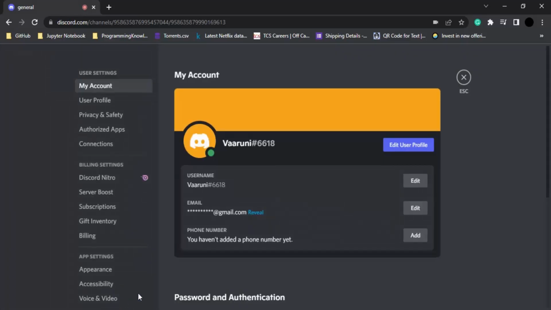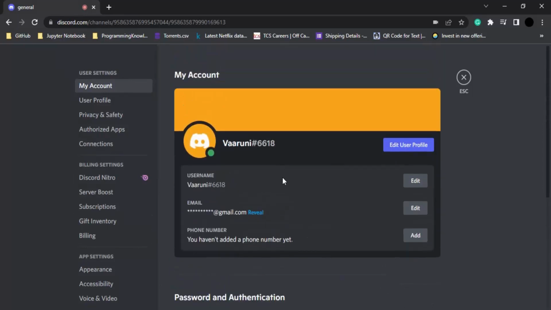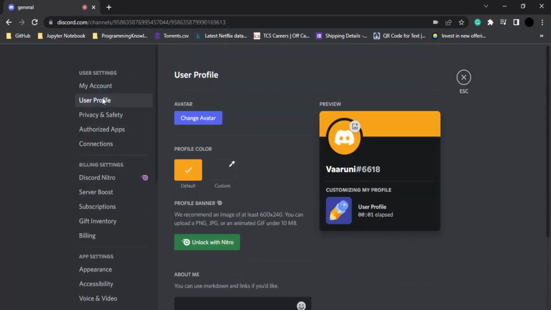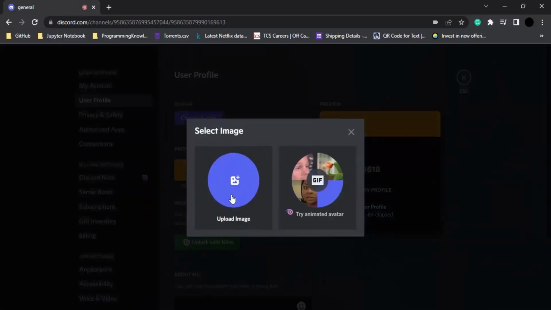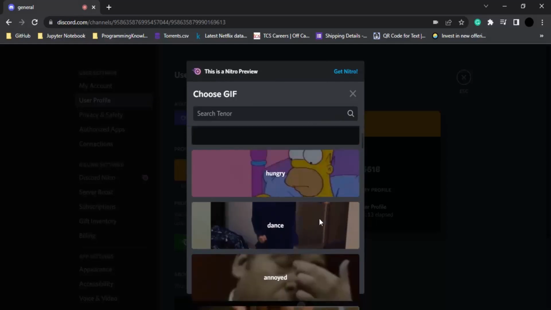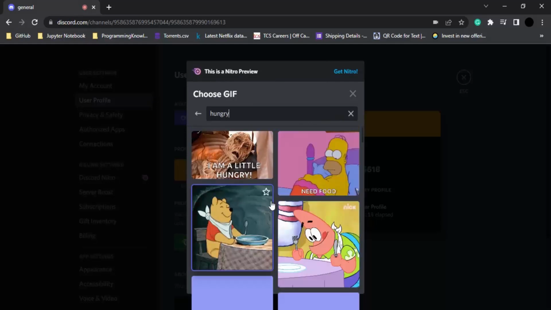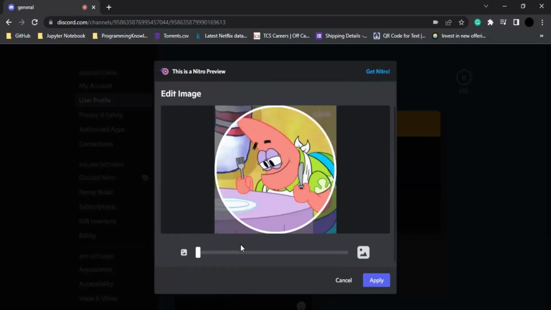If you click on these user settings options, you would get all the information through which you can manage your profile. You can go to user profile. From here you can change your avatar, like a particular image or any kind of animated avatar that you can choose. If you click on this, these are the different GIFs from which you can choose your avatar. So let's choose this one. Click on apply.